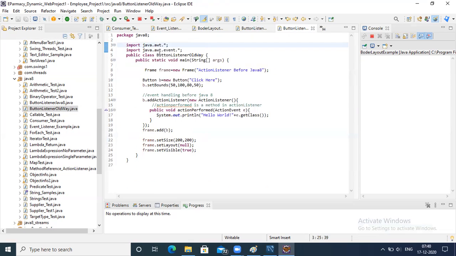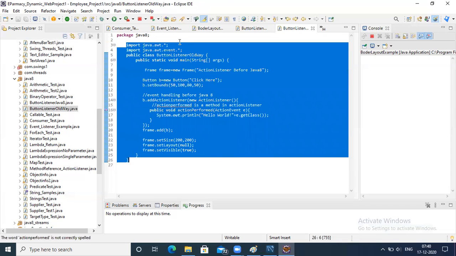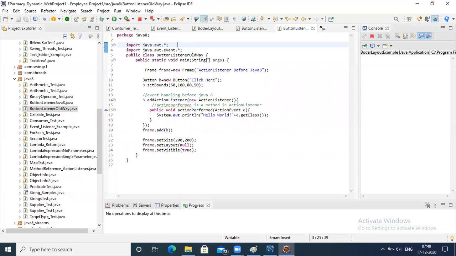Initially, when Java was written, AWT was a package to create all Java GUI. But these AWT components heavily depend on the operating system. AWT depends on the underlying operating system. So we had to create one more package called the Swing package, which is an advanced version of AWT. Here I'm using AWT to create a simple GUI.